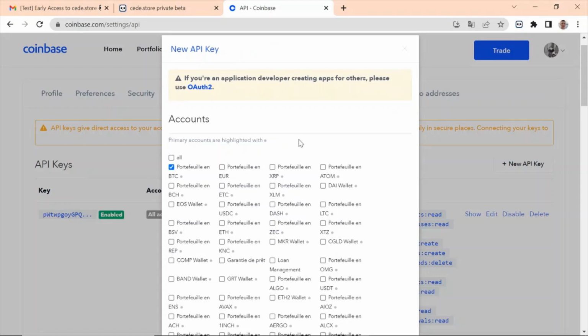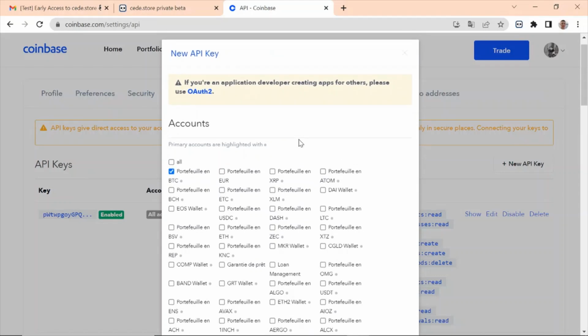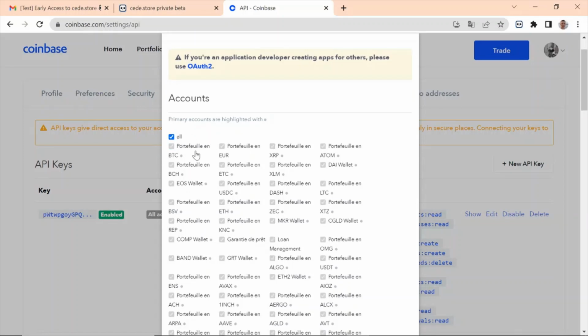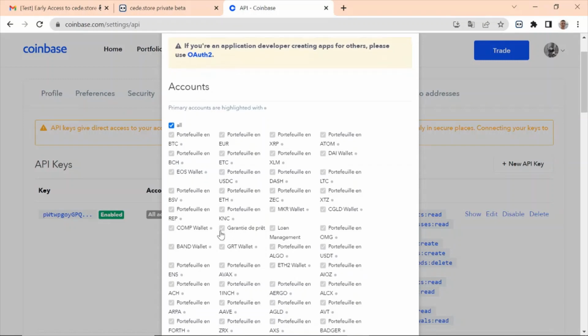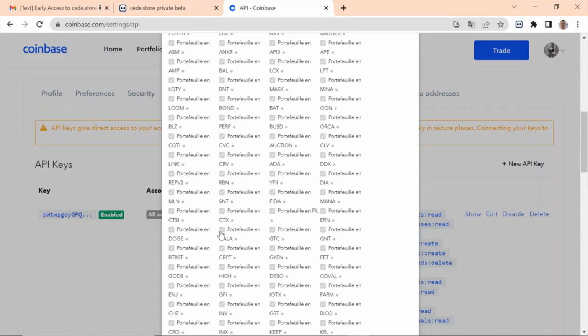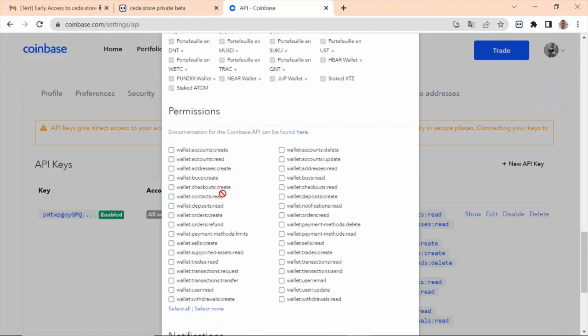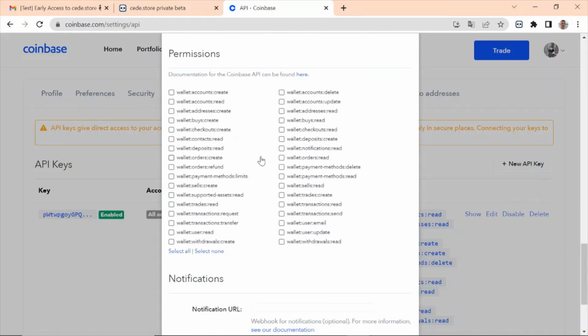Perfect. Now you have to select the different rights you want to give to this API key. Regarding this part, I recommend you to select all, as we want to fetch all the assets you have on Coinbase. And on the second part, permissions, simply allow whatever you want. For this example, we're gonna create a read-only API key. So I'm gonna select all the boxes with the read function. And if you want, for example, to do more, you can also select all, and then you will be able to also transfer and trade through this API key.